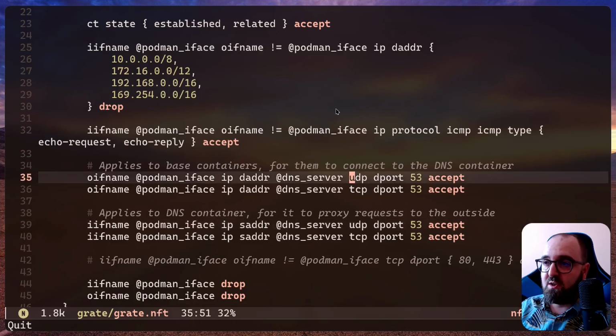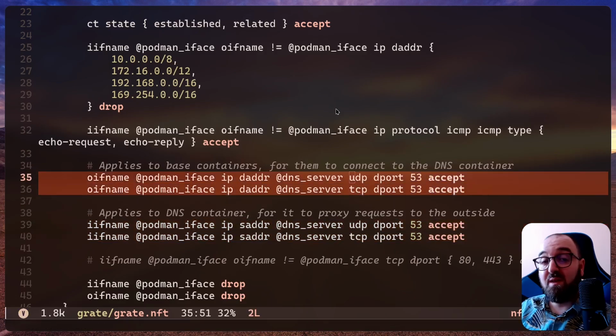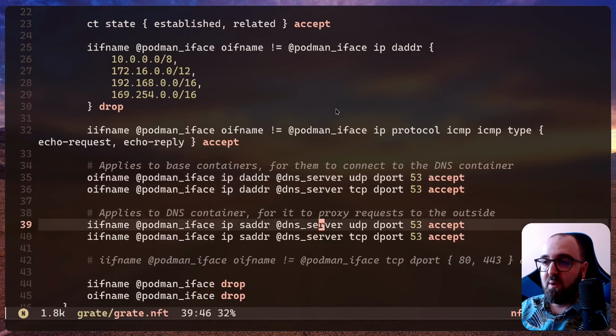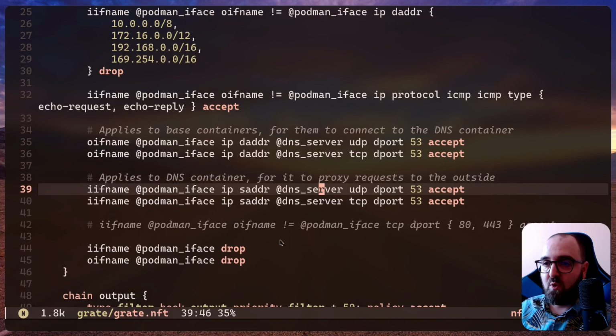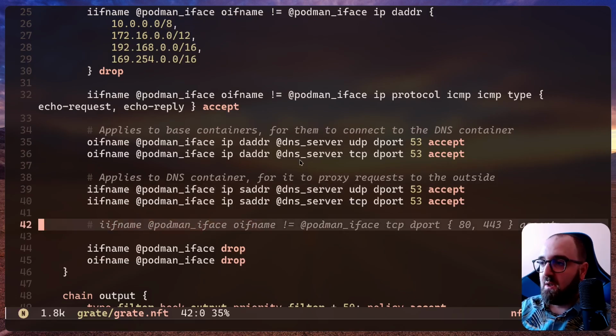So this is essentially a UDP and TCP rule, and another UDP and TCP rule. This is for the DNS to be able to access the exterior, and this is for us to be able to receive name resolutions from our internal DNS. Everything else is dropped. This is just an experiment. We might want to access port 80 or 443, but in fact this is done with dynamic rules.